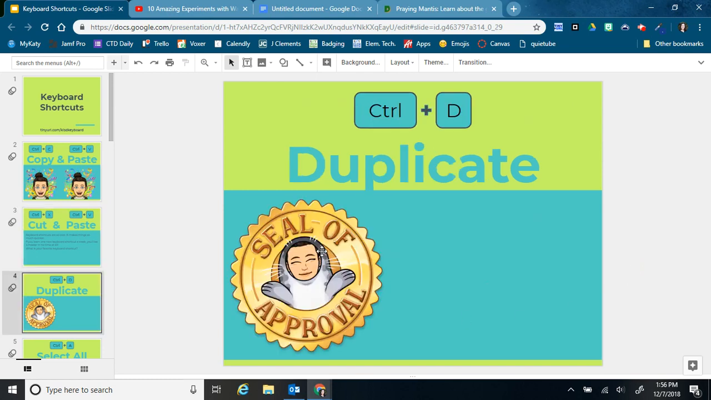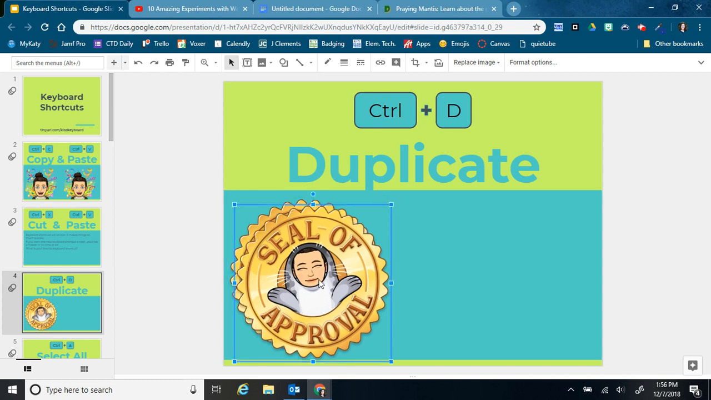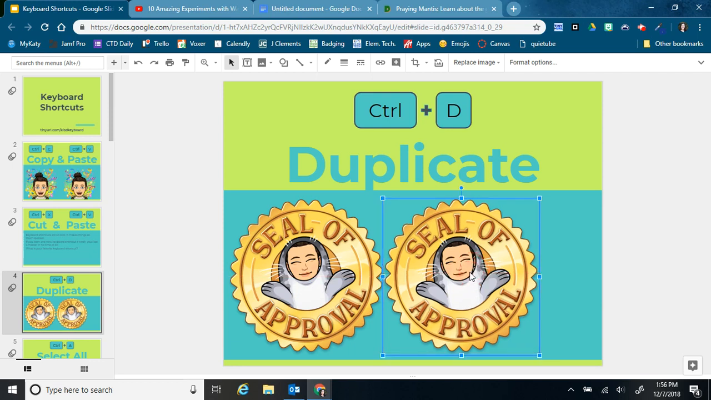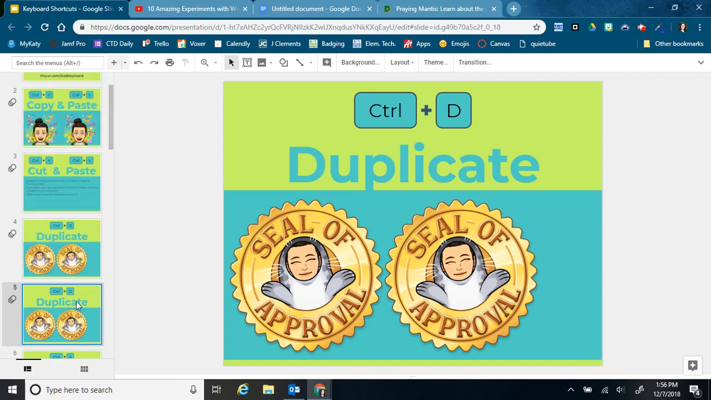Duplicate is an easier way of copying and pasting if you're on the same document. So I want to have more than one of this image on this one slide. So I will do Control D, and it automatically duplicates that picture. I could also do it for slides. So if I want to have more than one of this slide, I can do Control D and it'll duplicate it for me.